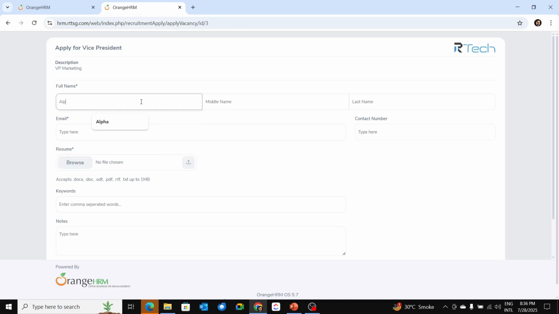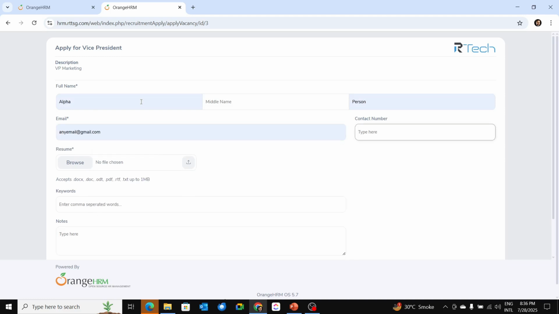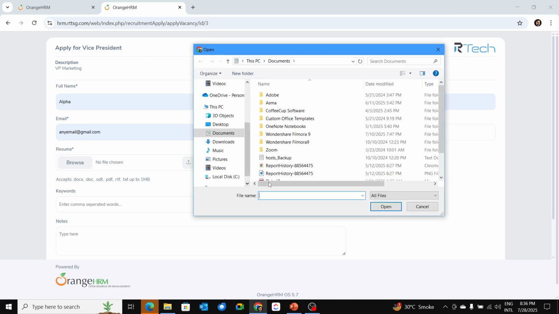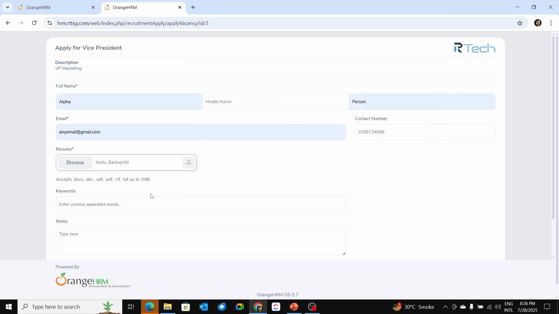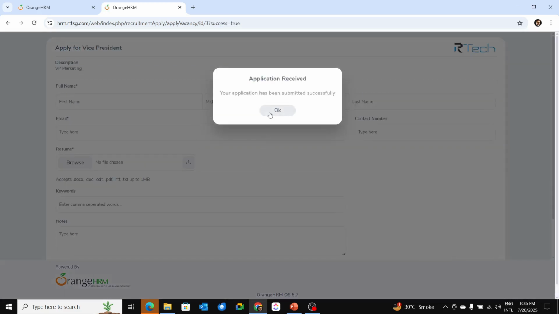Let's say Alpha is the person who's applying, and any email, any contact number here. I can just add text or any PDF, and obviously my CV here, any notes I want to add, and consent, and that's it. The person can simply apply. So what will happen is that the application will be submitted. That's the message that will go to the end user.